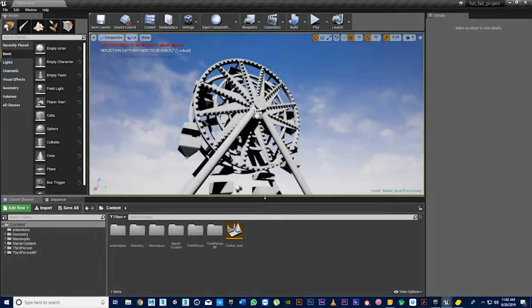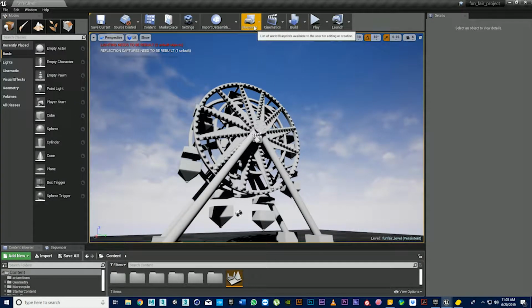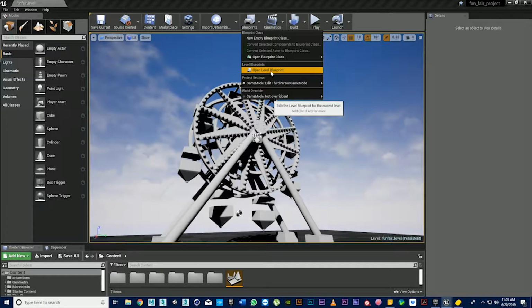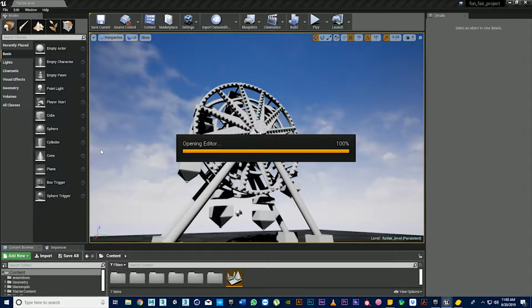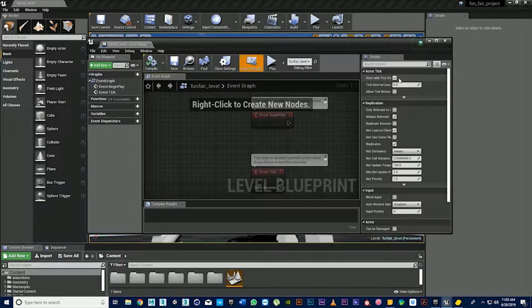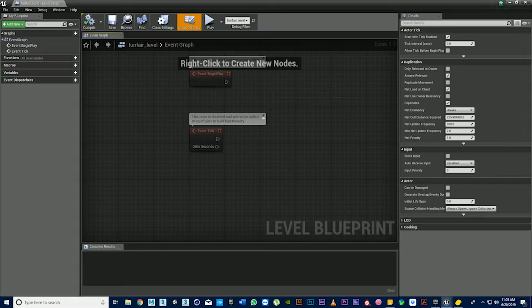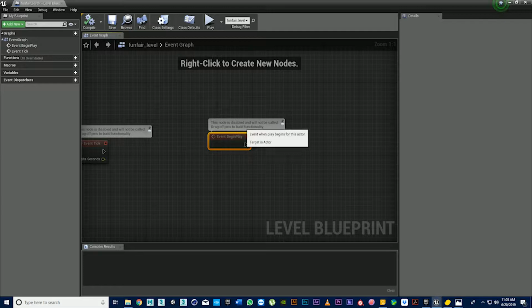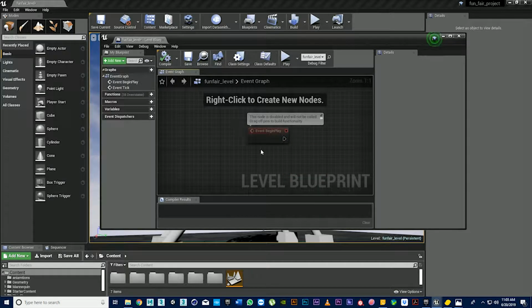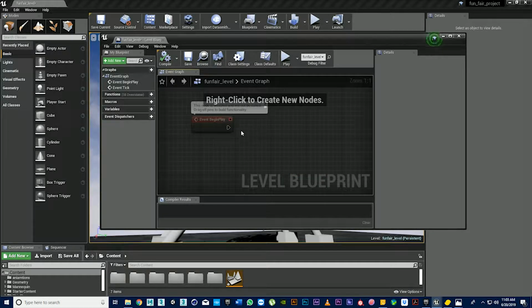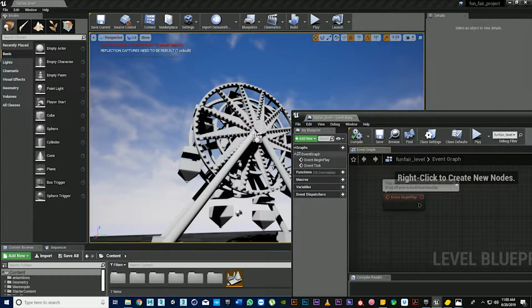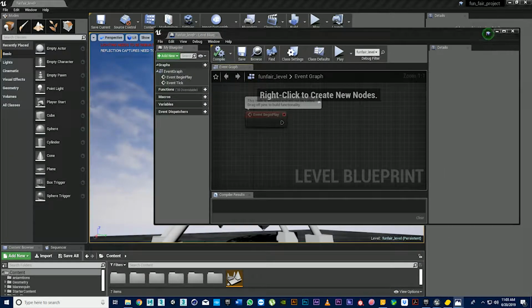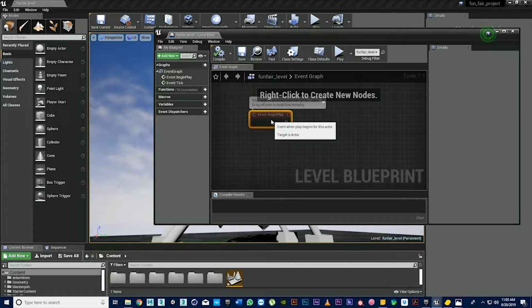Let me go to the perspective mode and go to the blueprint tab, open level blueprint. Here, this is our event begin play. If you know a little bit of programming, you should know what this is. But in simple terms, when I click on the record button or play button, my animation will be going on in a loop. Okay, so this is our event begin play node.